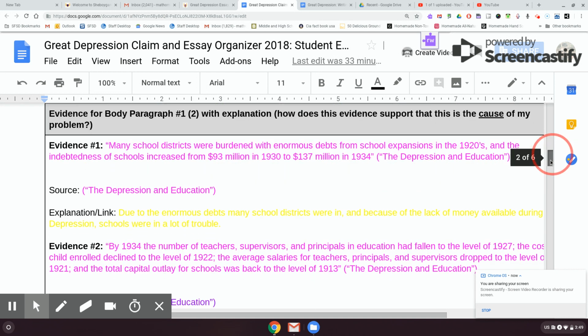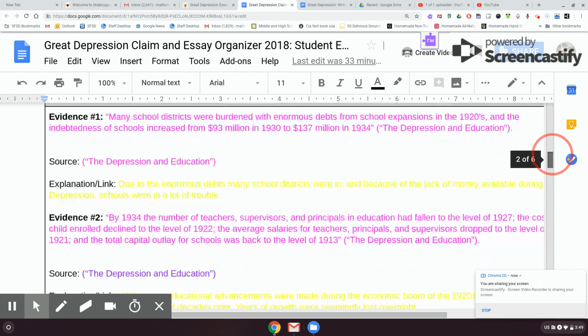In each body paragraph, we're going to have 2 pieces of evidence that are sourced, that are cited, and they will be in purple. Here we see the first piece of evidence. This is a quote they took from an article called The Depression and Education. It's to support that main point about a lack of money. And then we're going to have explanations of our evidence called links in yellow, where the student's going to explain that evidence and try to connect it back to their main idea. And that's what you see there.